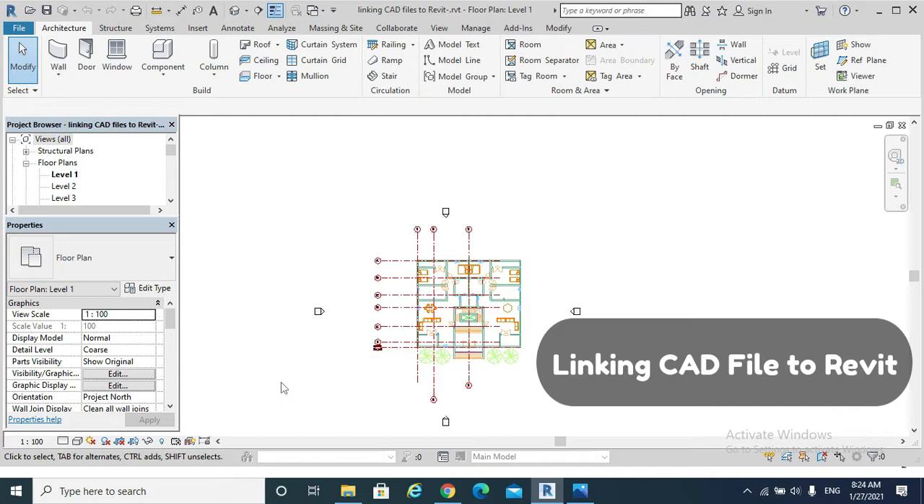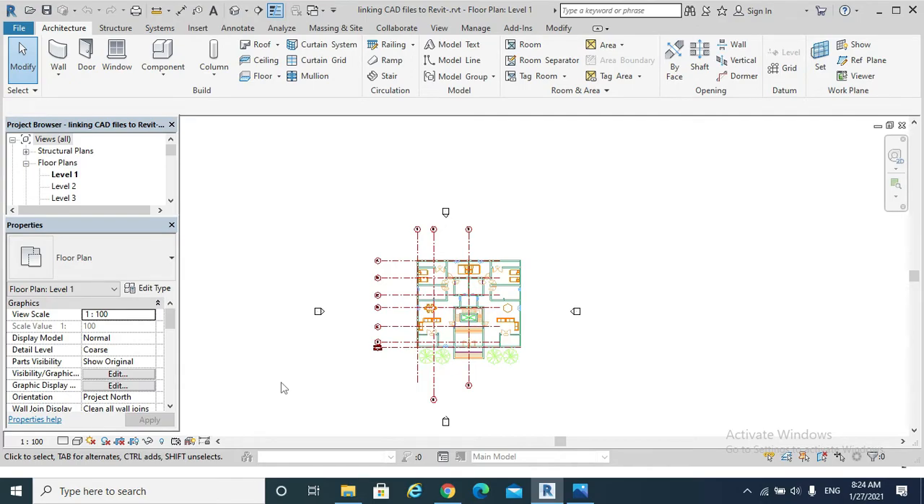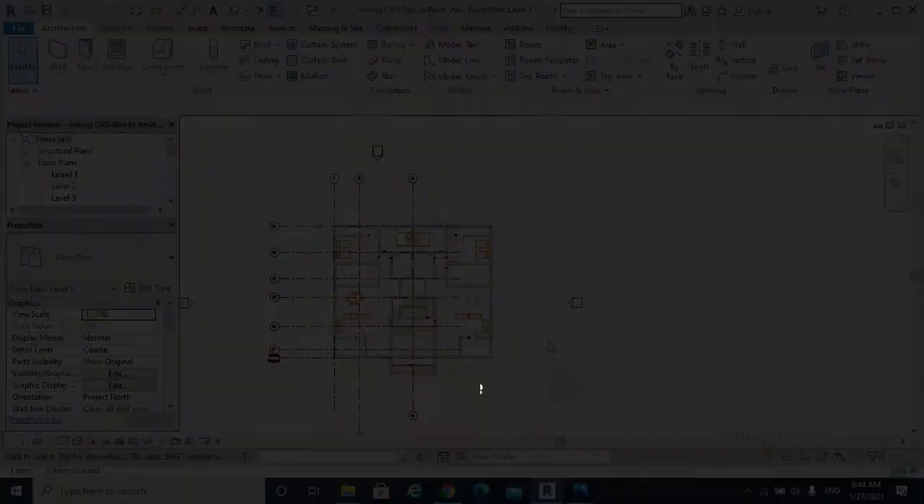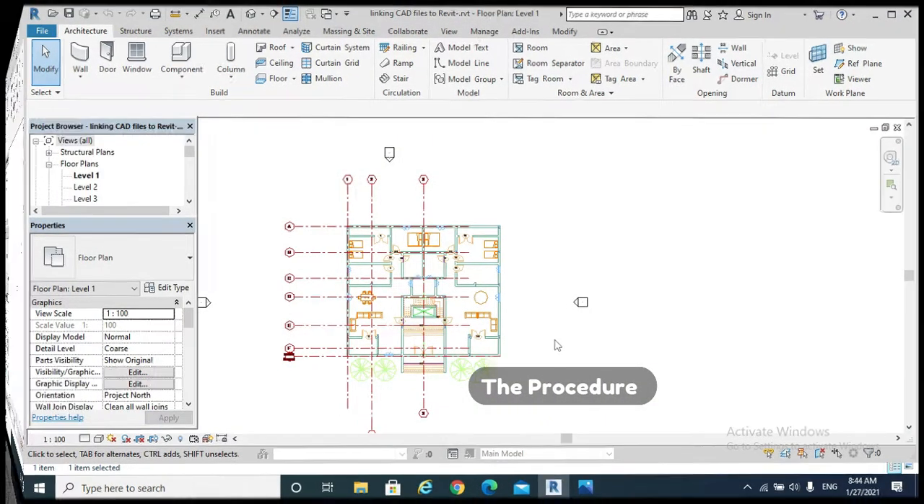When we link a CAD file to a Revit model, Revit maintains a link to that file, which means that whenever we open the model, Revit retrieves the current saved version of the CAD linked file and displays it in the model. The procedure of linking CAD files to Revit.